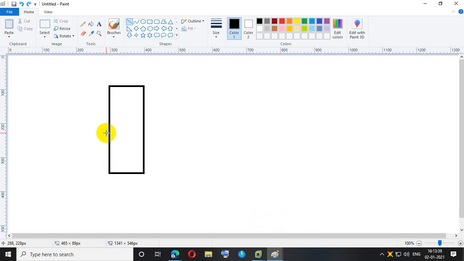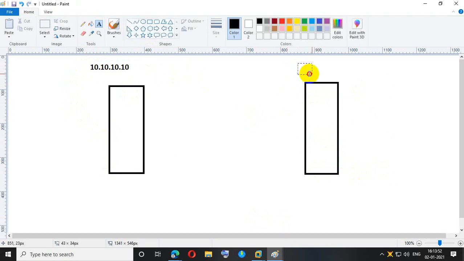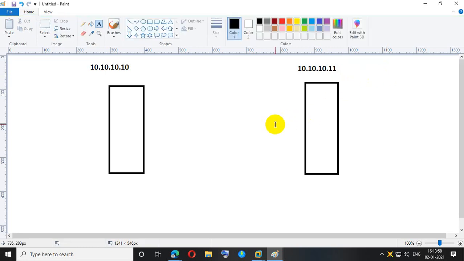you guys created two servers, right? And I'm just showing you before that one server has the 10.10.10.10 IP address, another server has the 10.10.10.11 IP address. Okay, so why IP address? What is an IP address? That I've already discussed in the previous session.